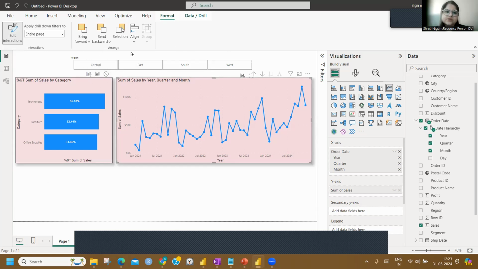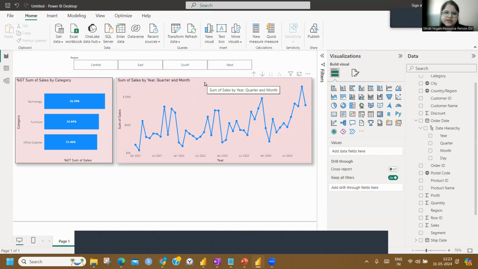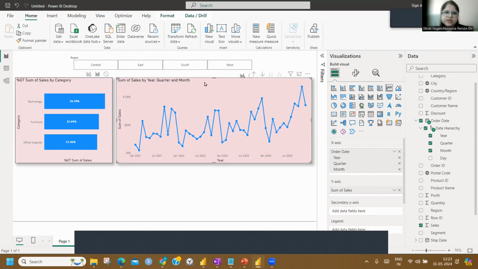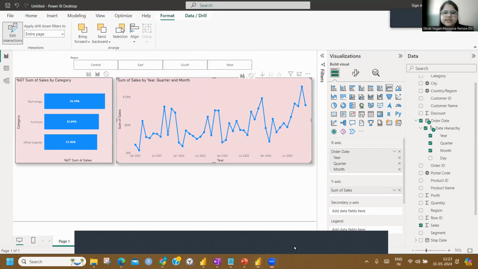Where the edit interaction or the control button is, it is in the format option. So how do I know the format option? Click on your line chart. The moment you click on the line chart, you will see 2 extra tabs, format and data drill. When you click on the format option here, towards the left-hand side, you will find edit interaction. This edit interaction here, as soon as you switch this on, you can see here on the chart here.